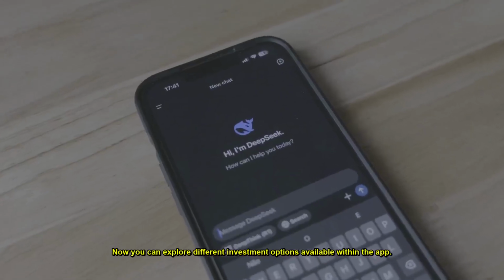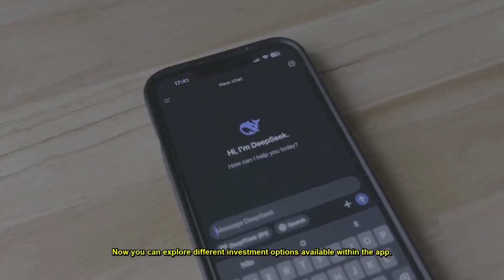Next, complete the identity verification process by uploading a valid ID. Once verified, you can connect your bank account to fund your investment account. After linking your bank account, deposit funds into your Robinhood account as needed. Now you can explore different investment options available within the app.